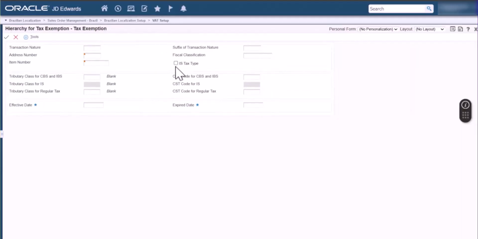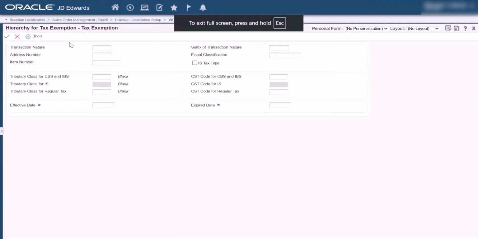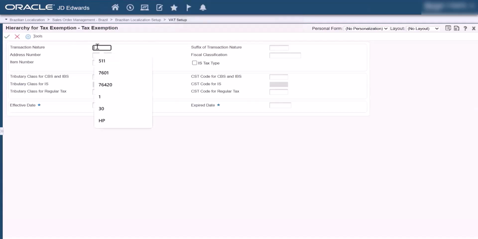The tax exemption form opens. Here, we can select this checkbox to enter a record for IS tax type. When we select IS, the system enables the fields to enter IS related details. For our tutorial, we'll have it unchecked for us to create a record for CBS and IBS tax for sales order. Now, let's enter 511 as the transaction nature and 00 as the suffix transaction nature.